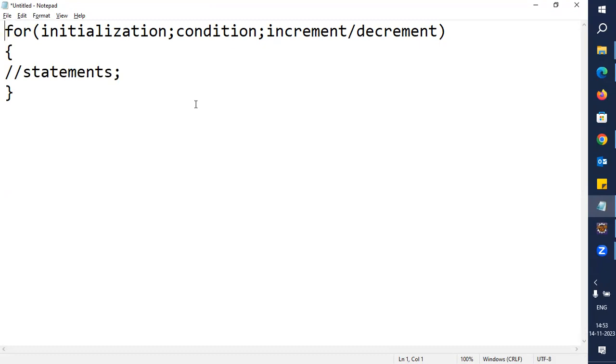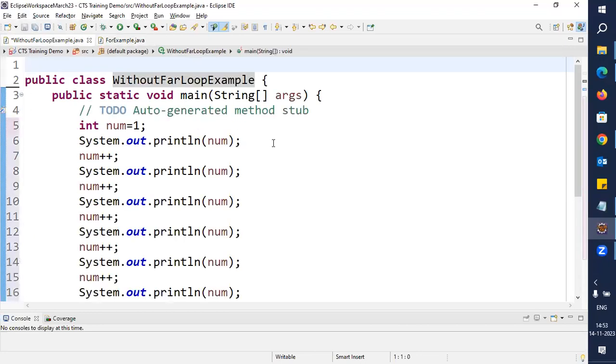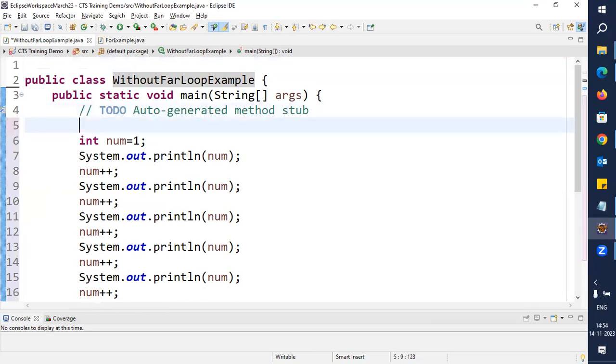Before this, we will understand why we need a for loop. If the for loop is not there, what exactly happens? Okay, I have one sample example here to show you all what exactly happens without a for loop. So this is the sample example I have taken, public class without for loop example. I have given the class name and taken a main. What I'm trying to do here is print 1 to 10 numbers.